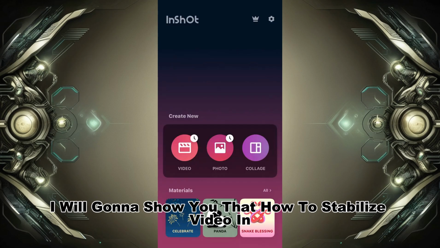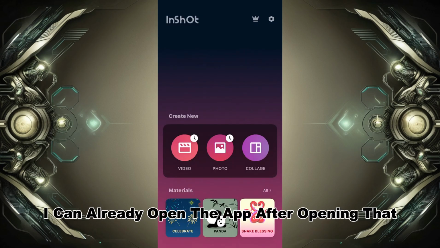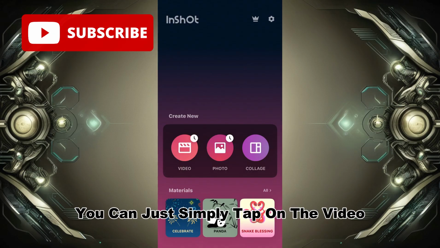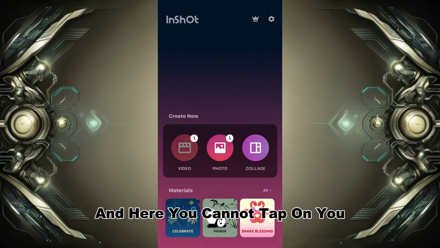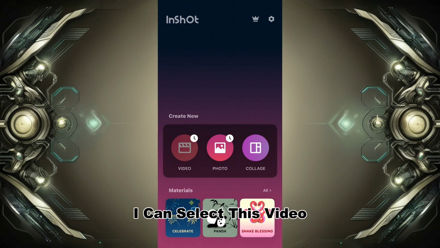In this video, I am going to show you how to stabilize video in Inshot. First of all, you can open the Inshot application. I have already opened the app. After opening the app, you can simply tap on the video, and here you can now tap on new. You can simply select the video here. I can select this video.